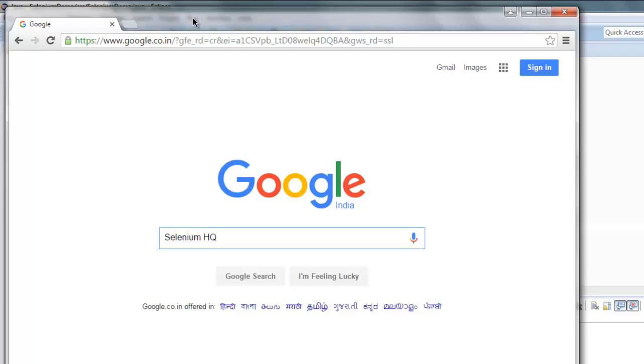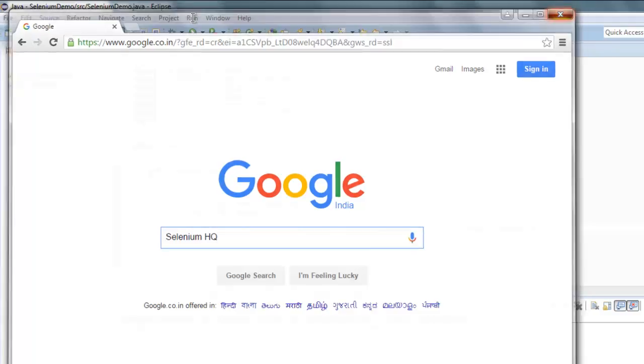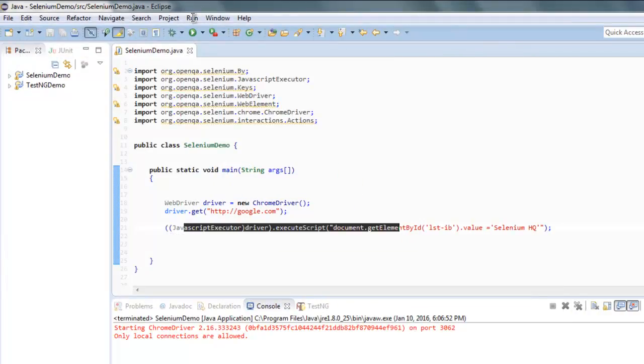So this was a short video on how to send characters using JavaScript Executor. You can pause the video and go through the code.